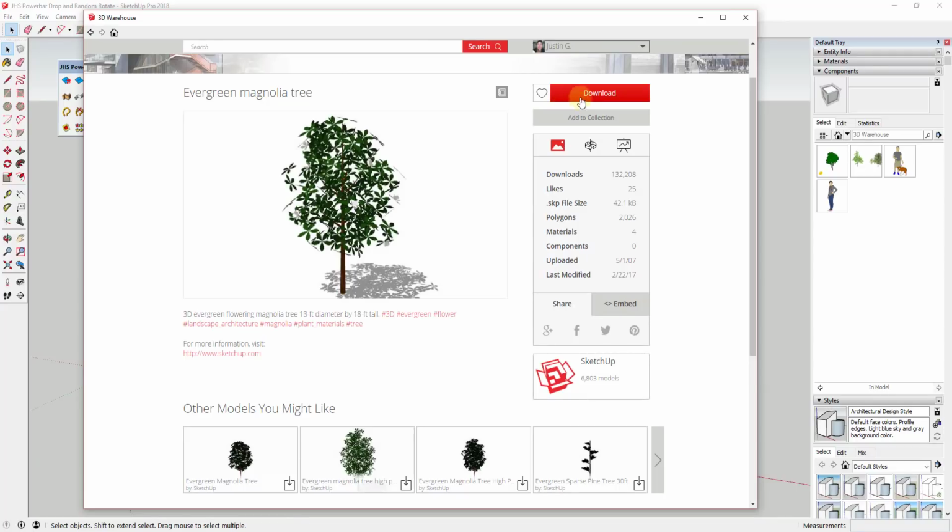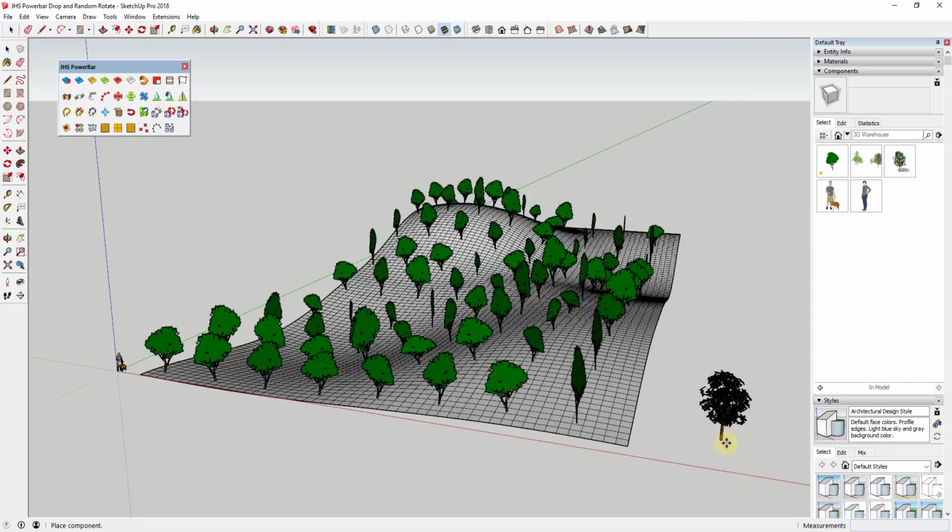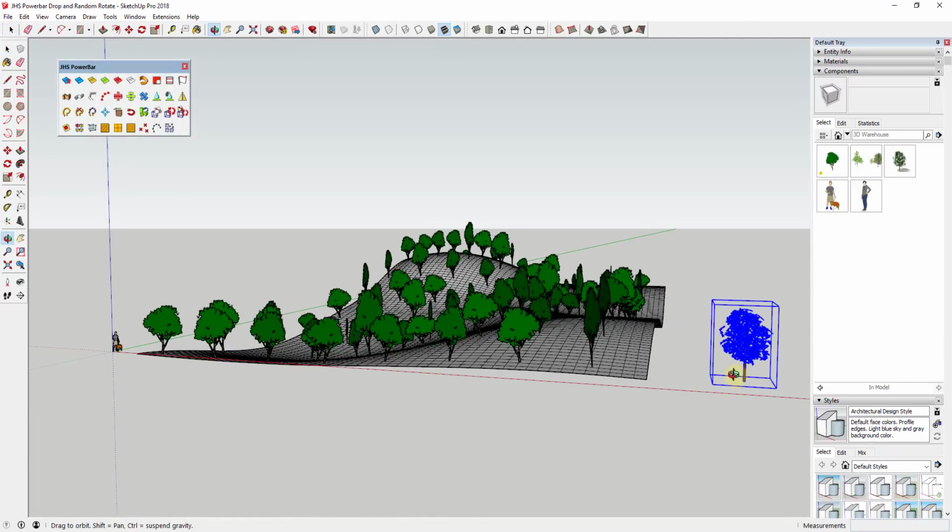I'm going to select that and download it into my model, and it's going to ask if I want to put this directly into my model. I'm going to say yes. I'm just going to put it off to the side here.